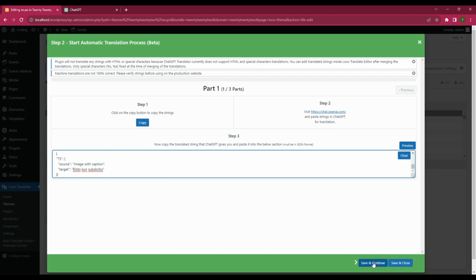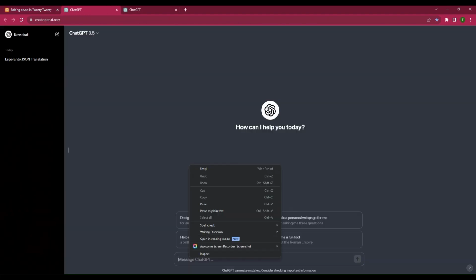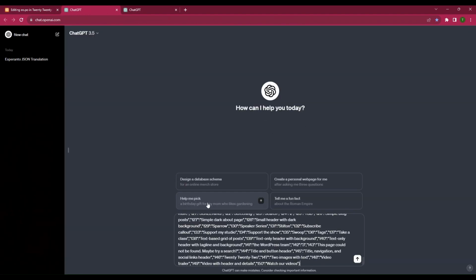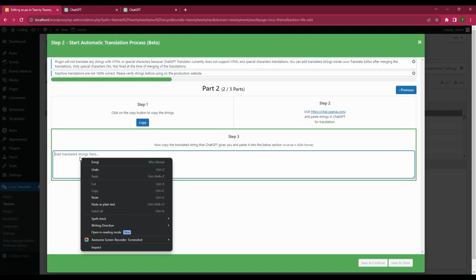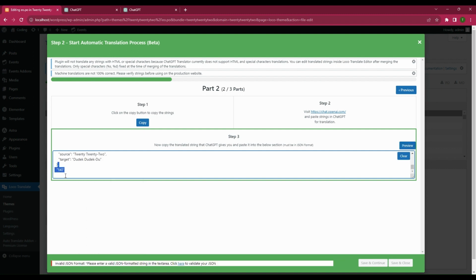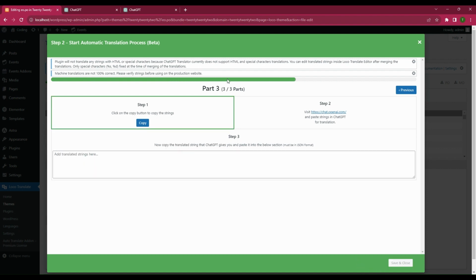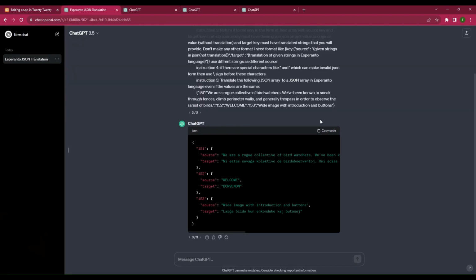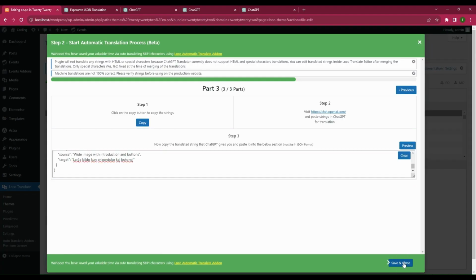Click Save and Continue. Repeat the same process for part 2. Click on Save and Continue. Repeat the process for part 3. When all your parts are completed, click on Save and Close.